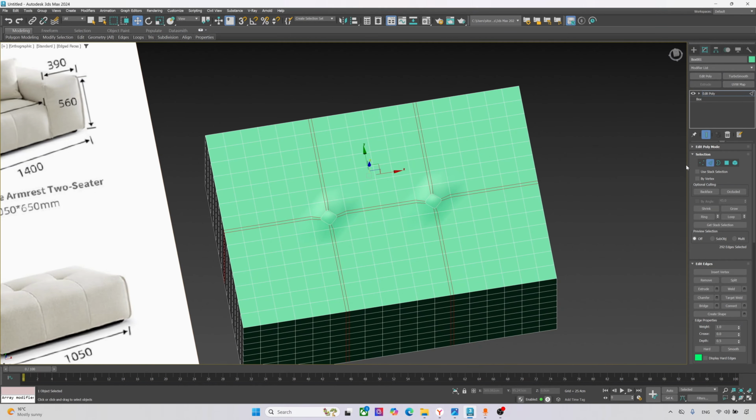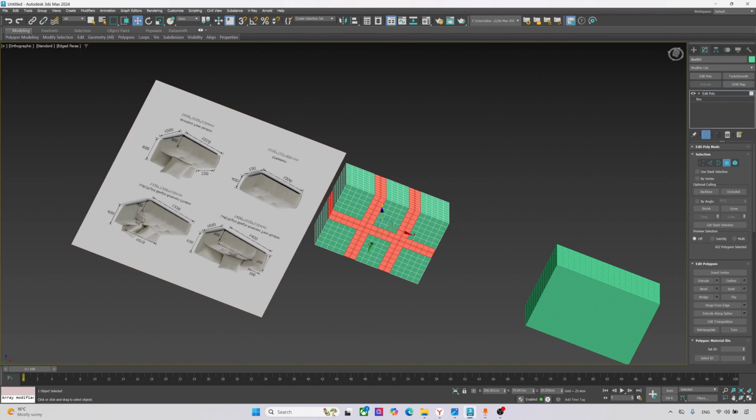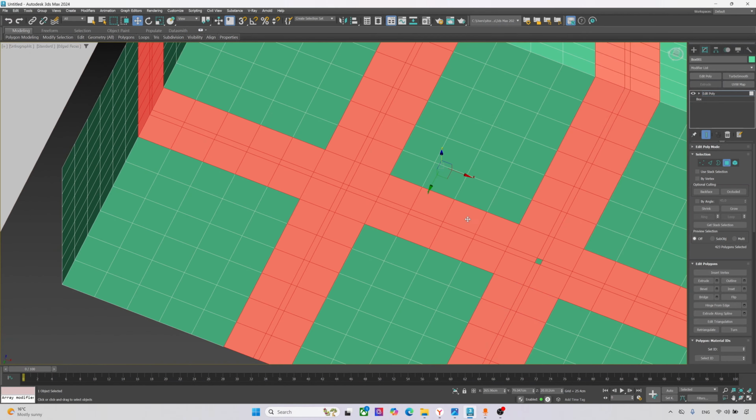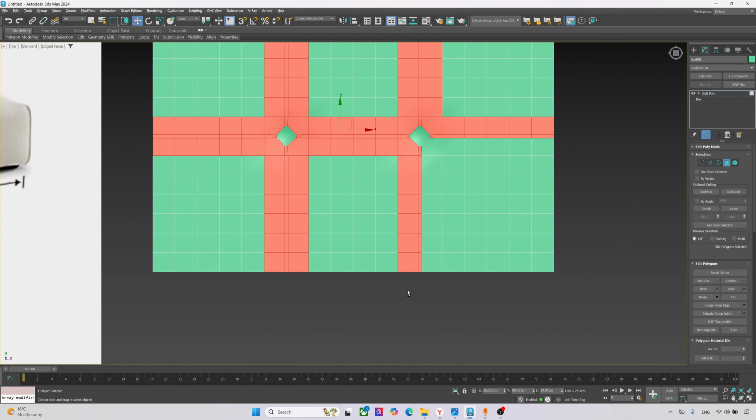Well, going to press Ctrl and go to the polygon now. You can see that I have a selection of all these edges. Already selecting this middle point as well. From the top view, going to deselect unnecessary polygons now.